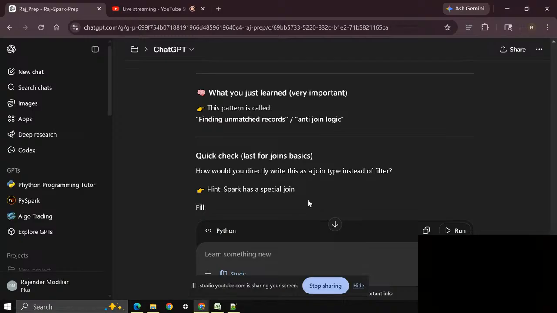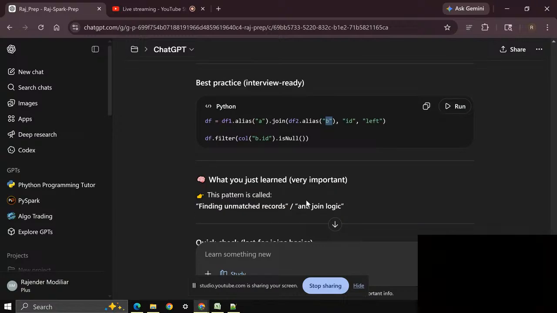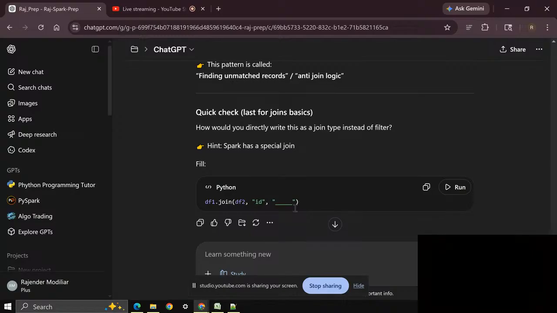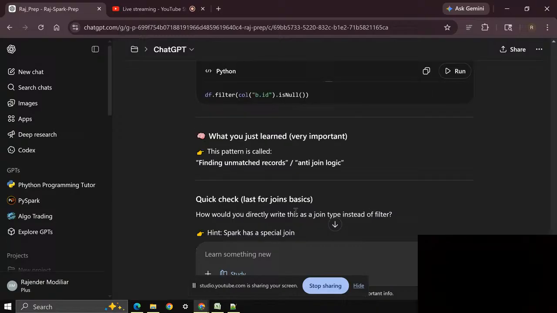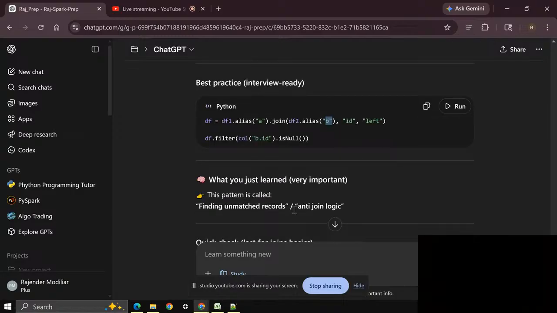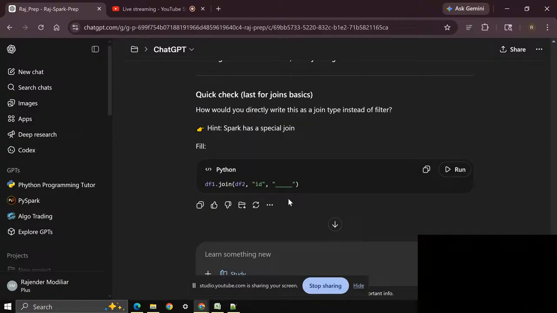Okay, what you just learned, this pattern is called finding unmatched records, or anti-join logic, the one which we learned, right? Of course, other than this there are union, intersection, these types of things, but as of now, filtering the null values from the right table will give the anti-join logic, so that's what we need to remember.